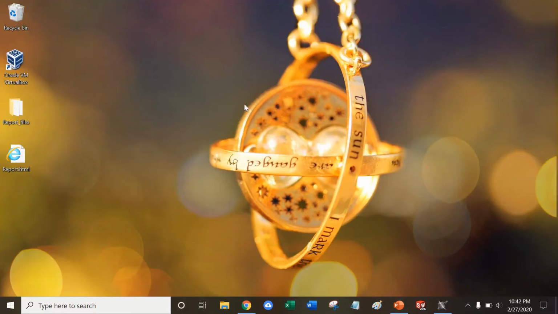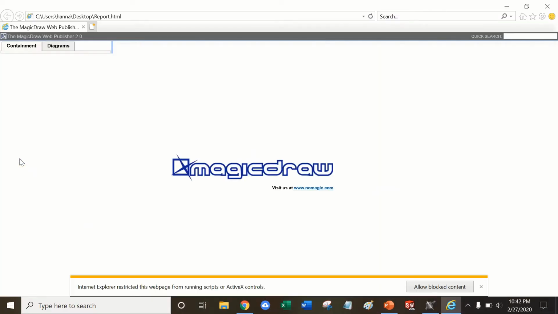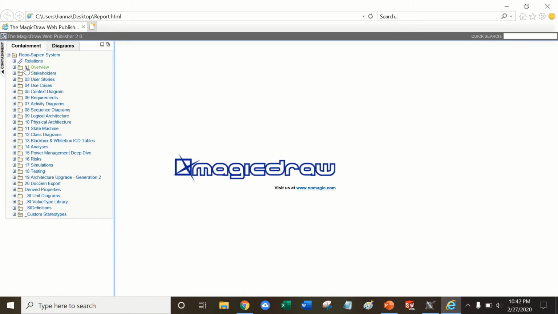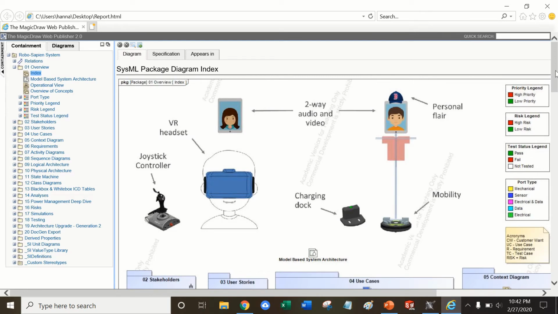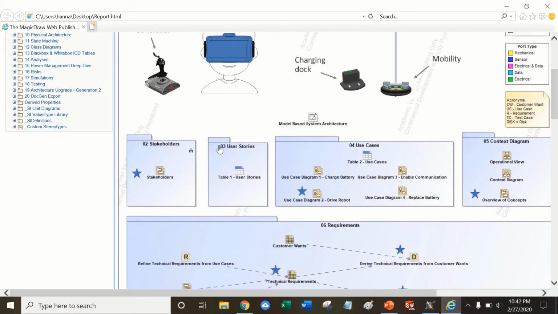Now let's go to our desktop and open up our report. Anyone can open this in any browser, so it's really easy to communicate the content. We can open up our model index just like in Cameo.